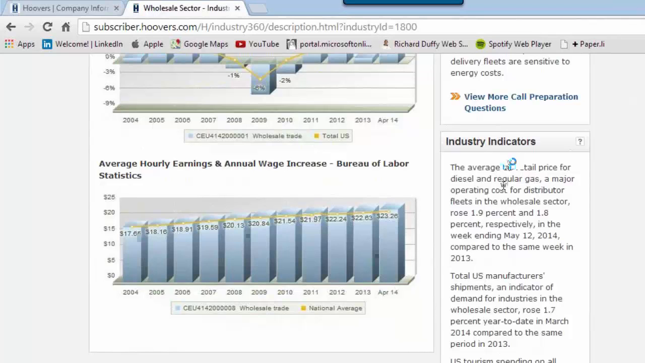So one of the things you could do is, when you go in and start talking to them, you could say, you know what? One of the things we've detected from talking with our customers, and because we are an expert on the wholesale distribution space and keep an eye on it, is that the cost of fuel has gone up by 1.9% in the last week compared to the same week in 2013. That's potentially going to mean that your freight companies are going to start charging you a little bit more.